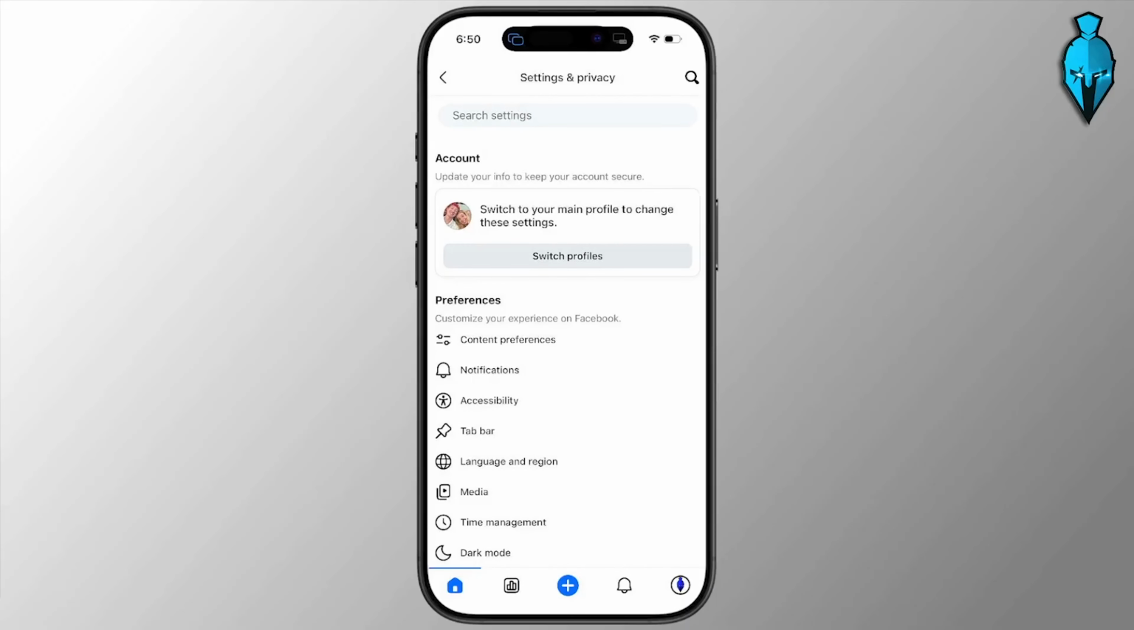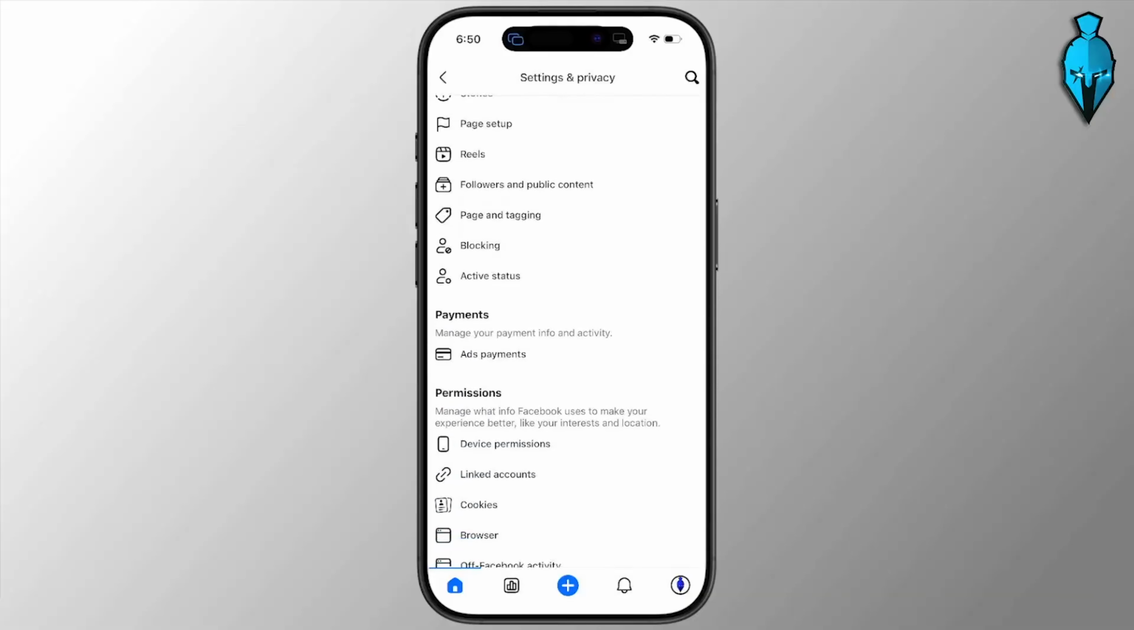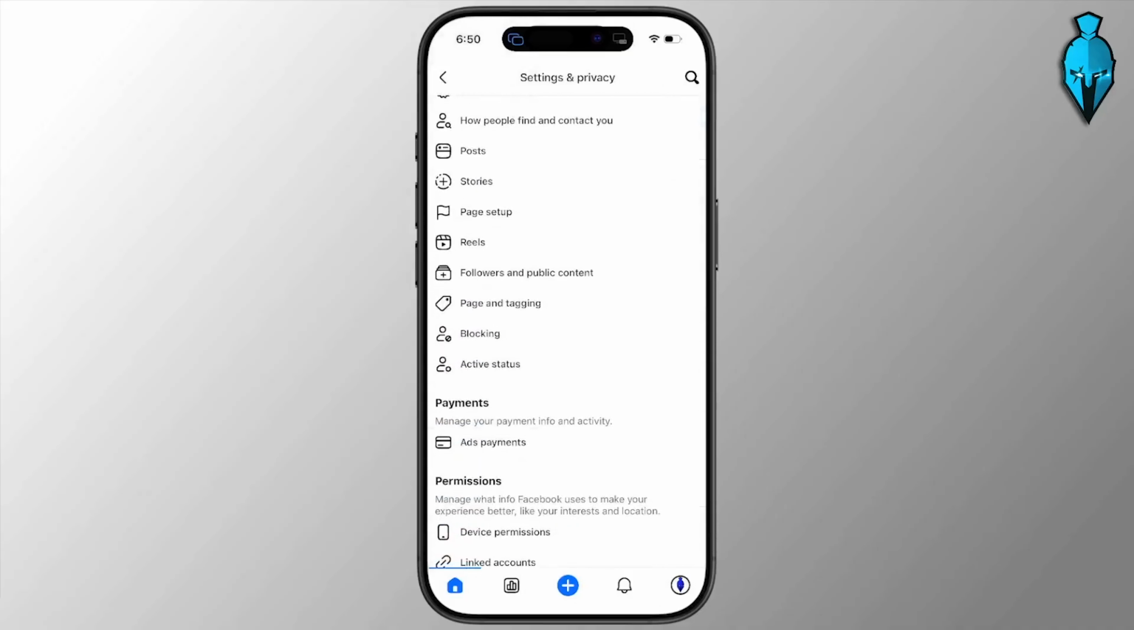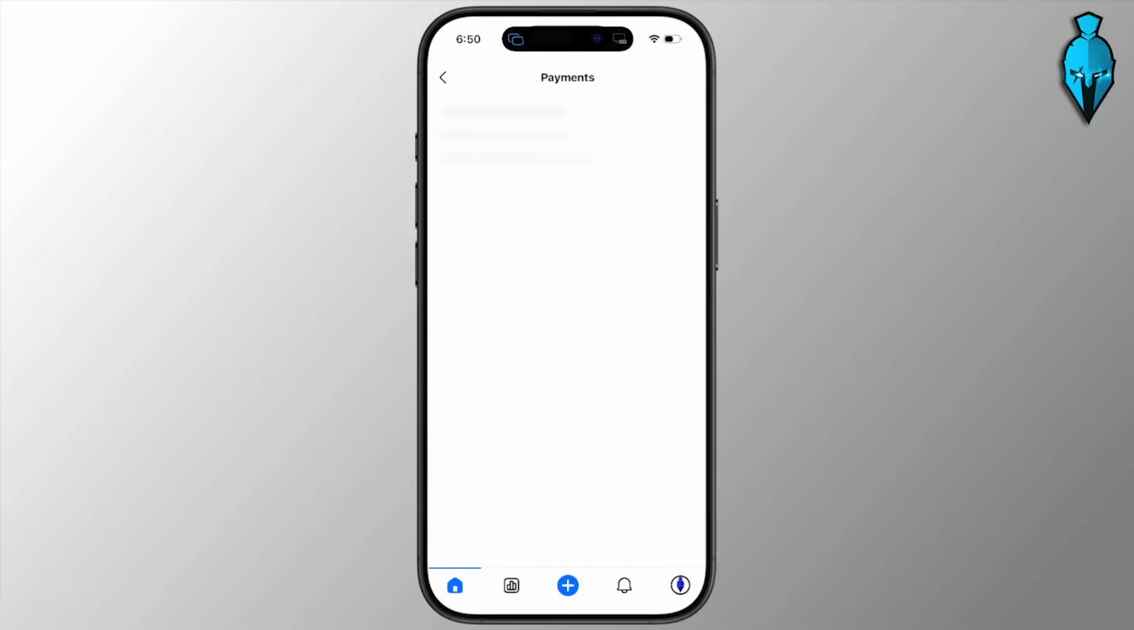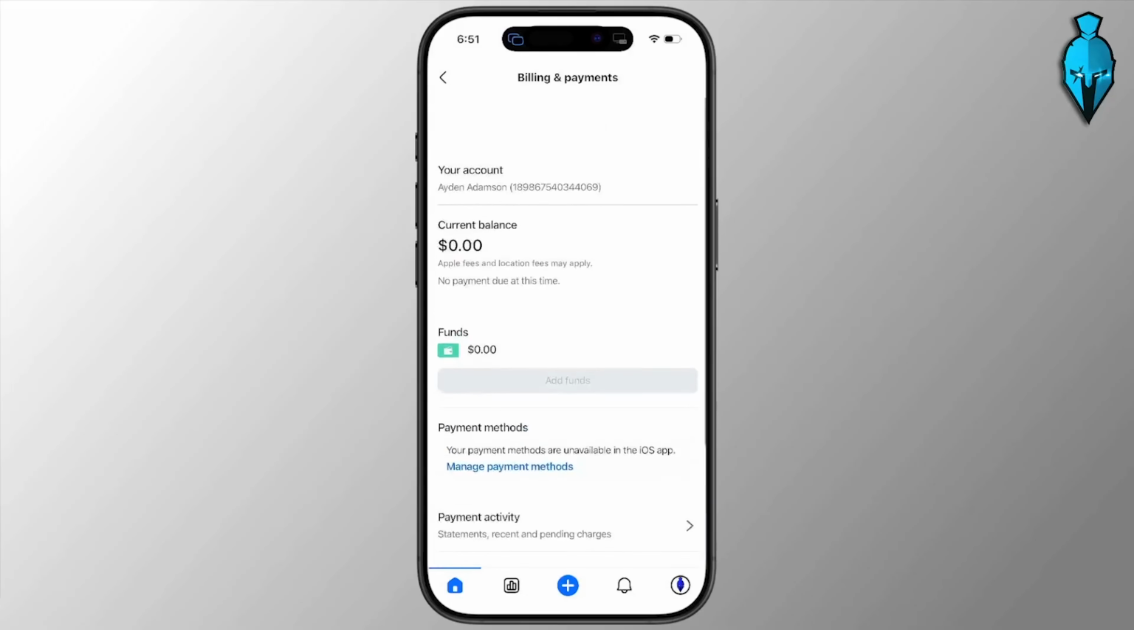Once you're in your settings, what you need to do is just search for payout or look for payout on here. So scroll down on here, find payout. Sometimes this can also be called ads payments. So keep that in mind. But from here, you could view all of your history as well. And you can go ahead and add funds as well as remove funds as well. So go through here, knock that out.